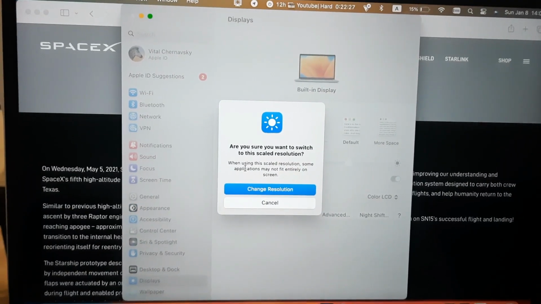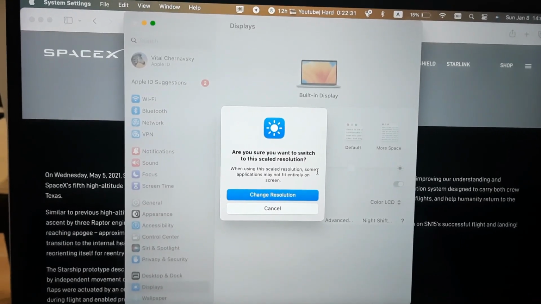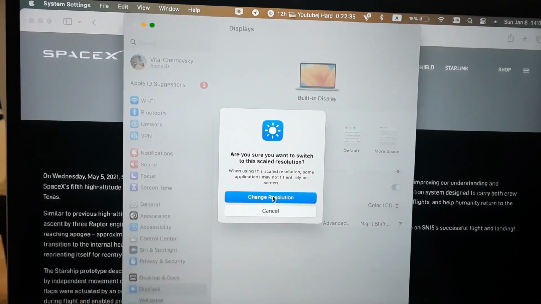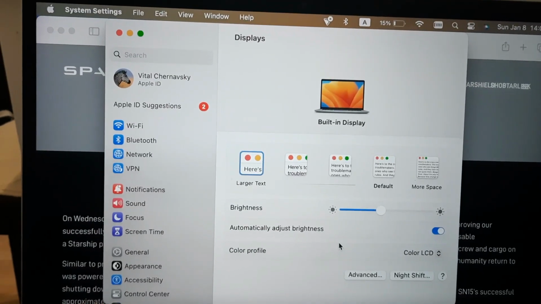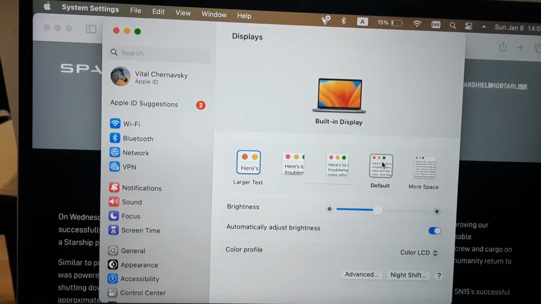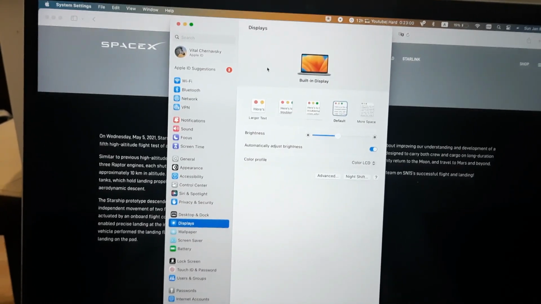Try it. And when we use the scaled resolution, some applications may not fit entirely on screen. Change resolution, and we have the largest text size. To make it the default, click Default Resolution, and we have the default system size.